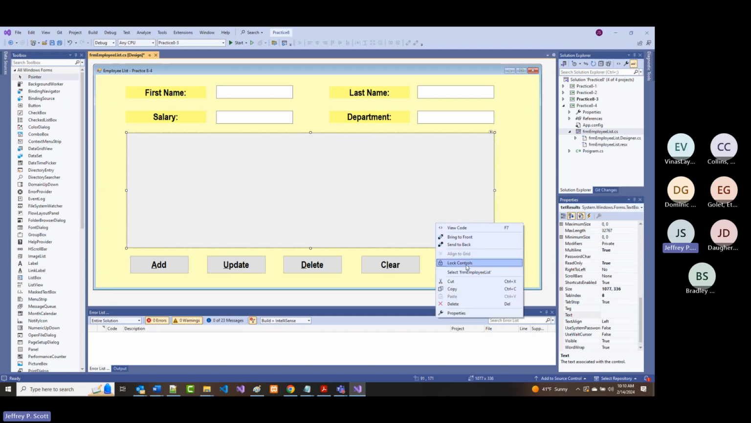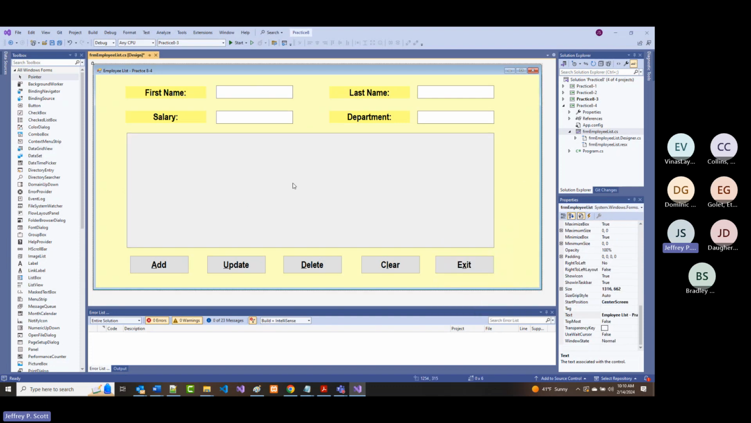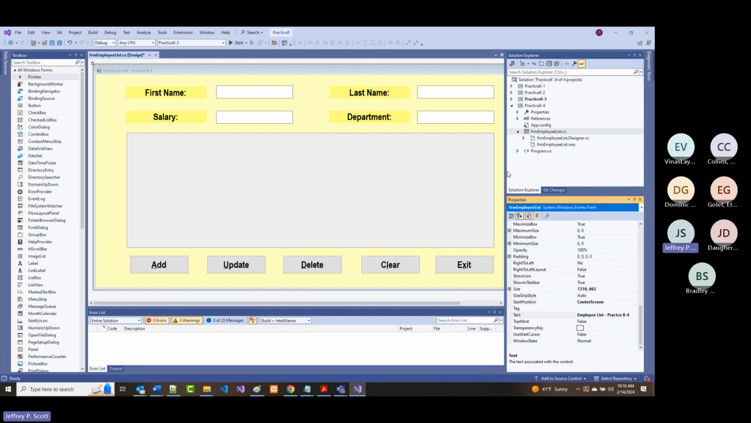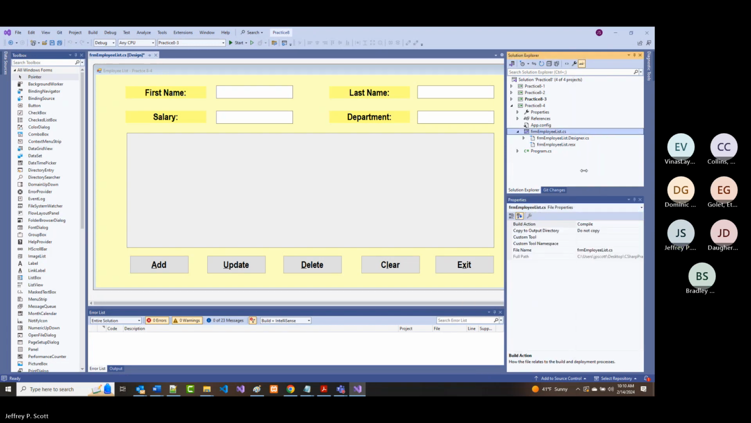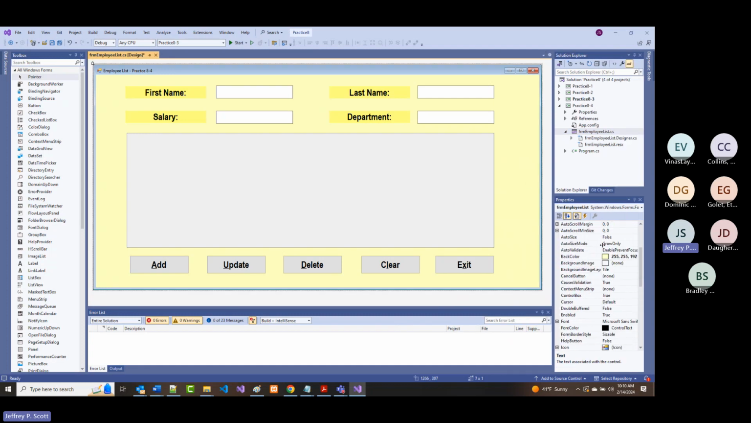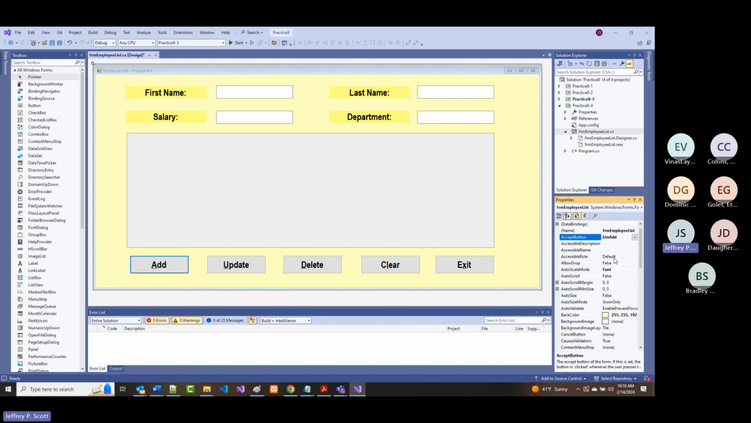So let's lock this into place. So that's locked. And let's double check and make sure that we've renamed everything. And it looks like I have. Okay. So let's just do the kind of cleanup work we always do. And that is, let's set our accept button. And I'm just going to set that to BTN add. Maybe I want to make it something later. I don't know. The cancel button will be clear.